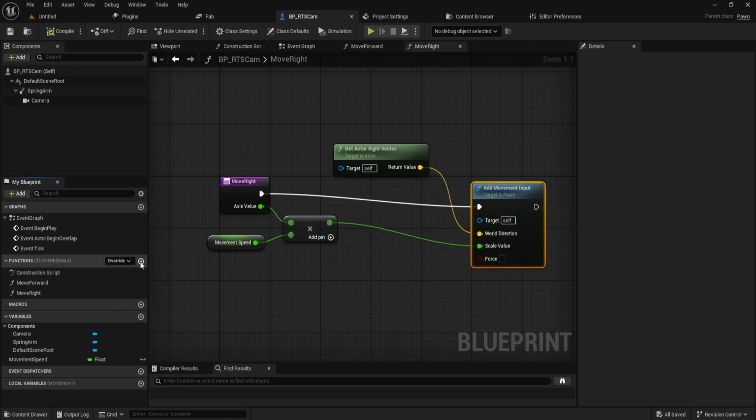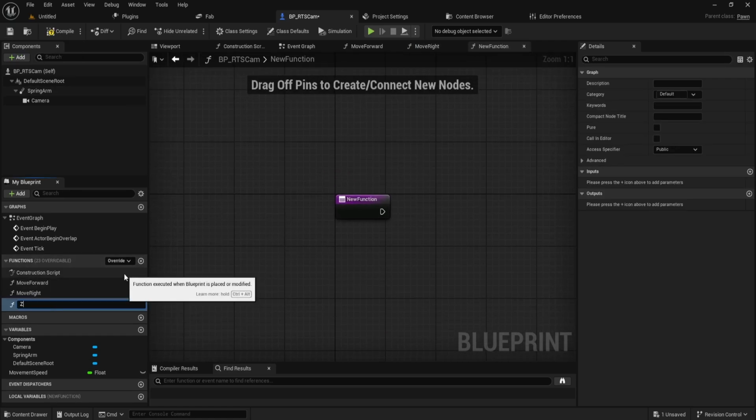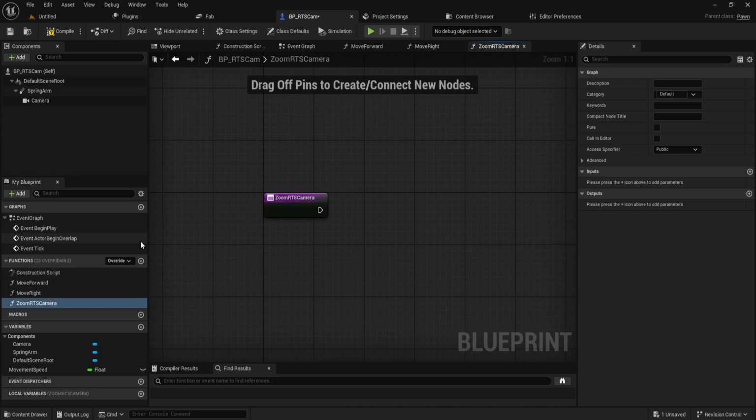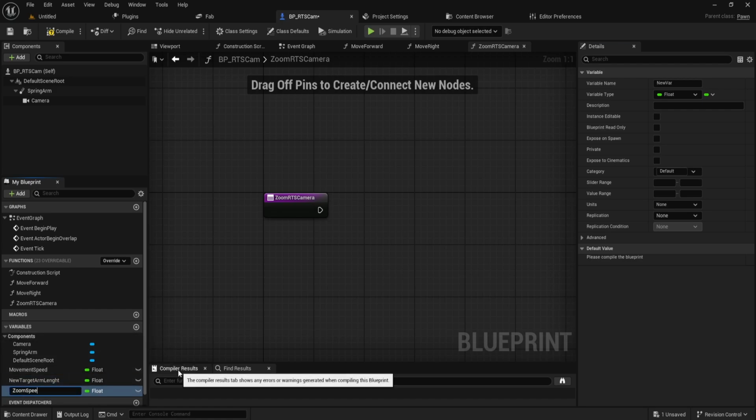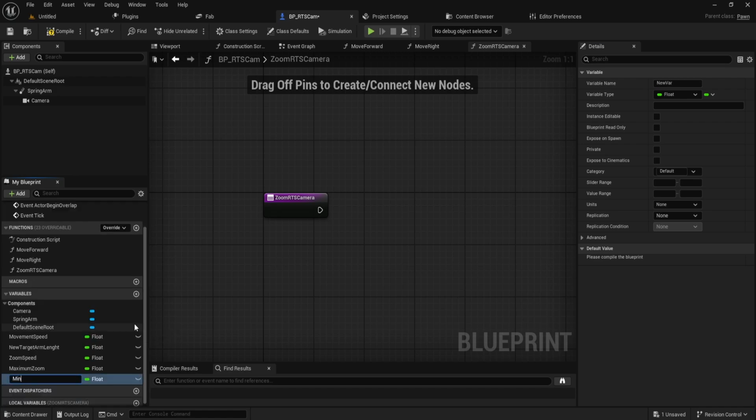Let's create another function. Name this function Zoom RTS camera. Now we need to create some global variables. The first variable will be named new target arm length for the spring arm. Next, add a variable named zoom speed. Then create another variable called maximum zoom and one more named minimum zoom. All of these variables should be of type float. Once the variables are created, compile and save the blueprint.